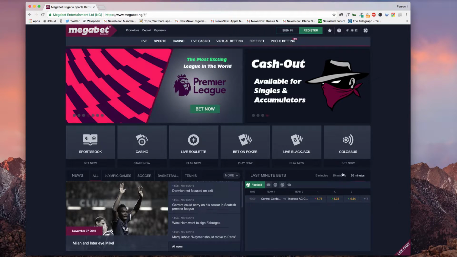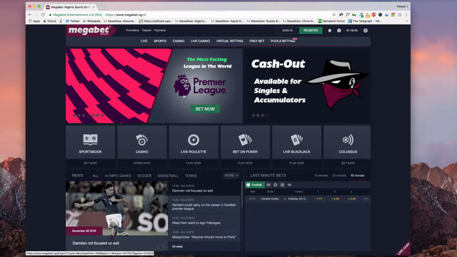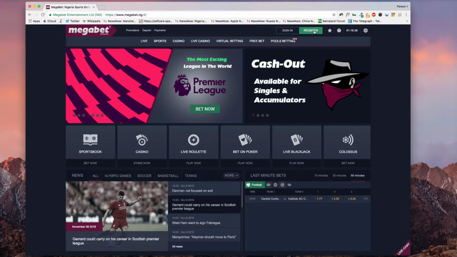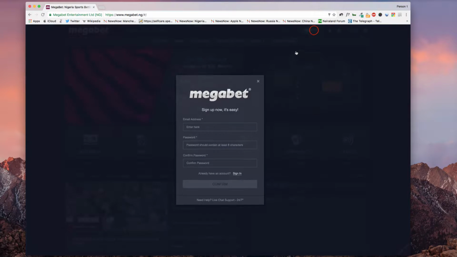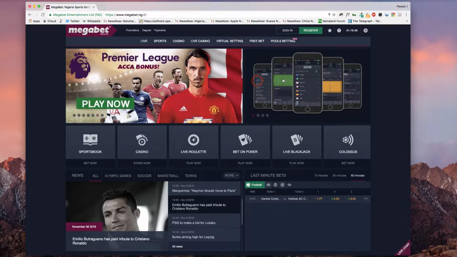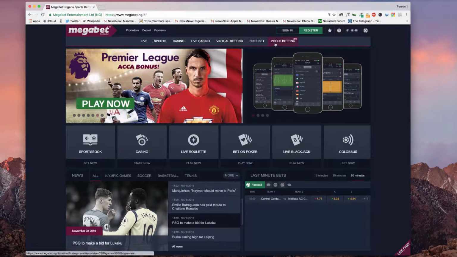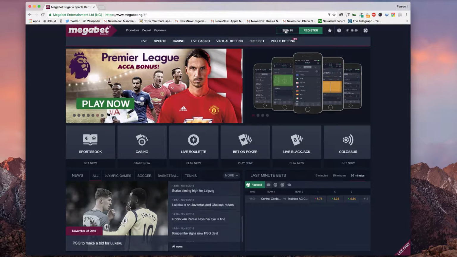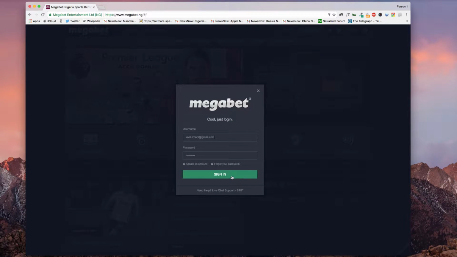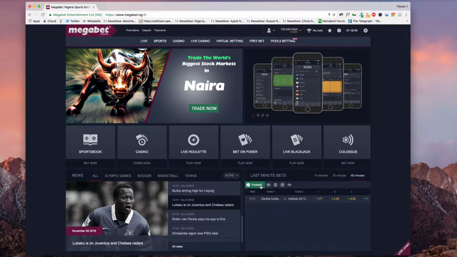MegaBet platform. First of all, once you come to MegaBet, you need to register, of course. The registration process is really quick and straightforward. If you click the register button, as I just did, and follow the instructions, you will be fine. I've already registered, so I'll just log into my account, which is here. And if you log in, that's it.